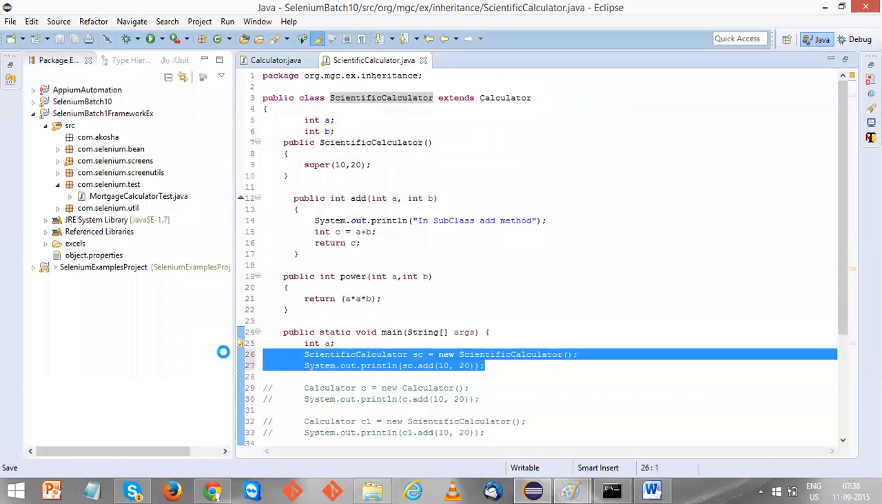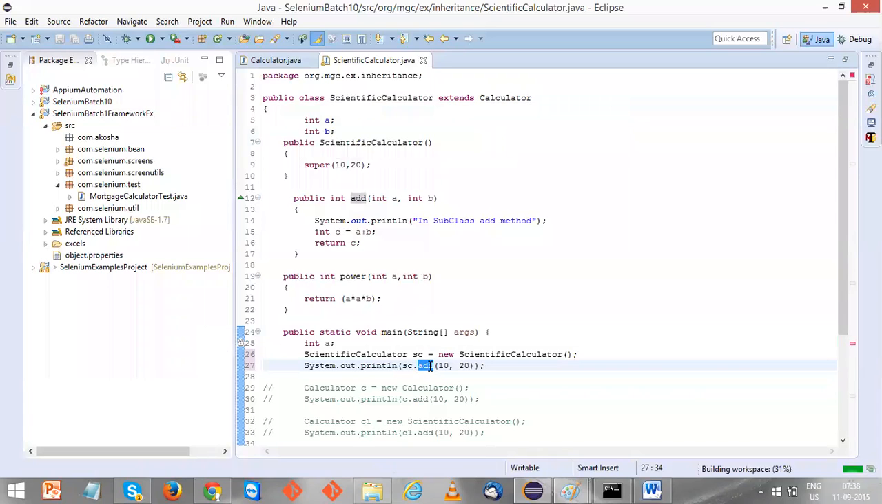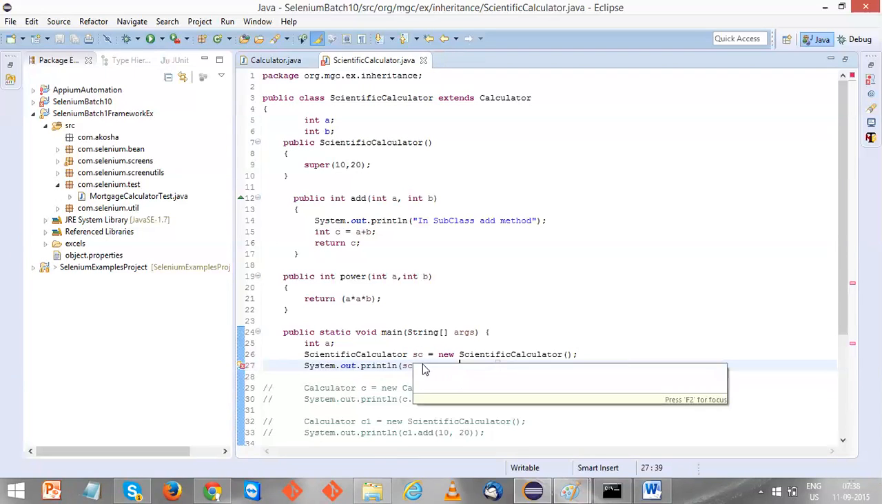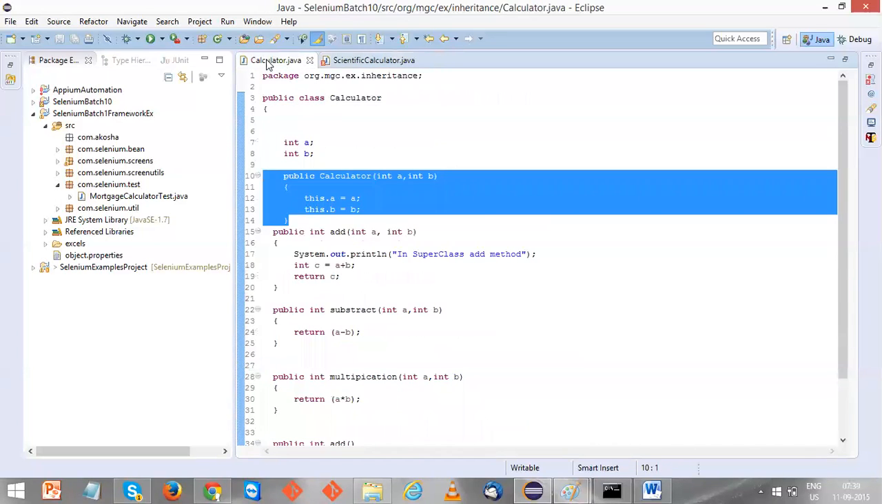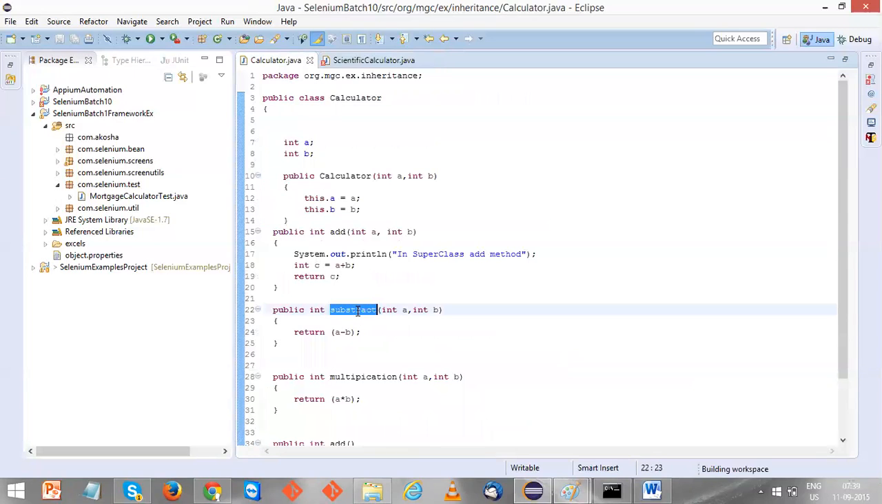Now, I have created an object for ScientificCalculator, and the object name is sc. If I say sc dot subtract, what is the name we have given here? It's subtract.